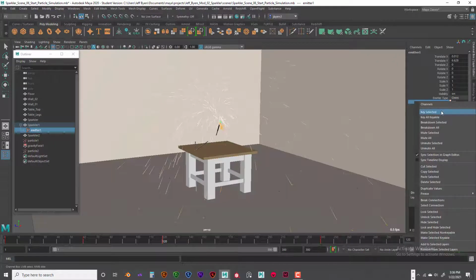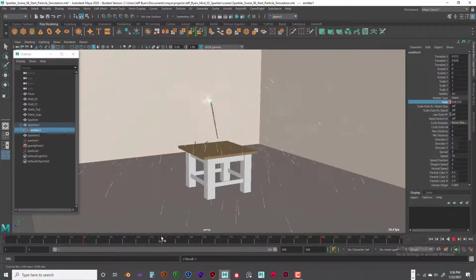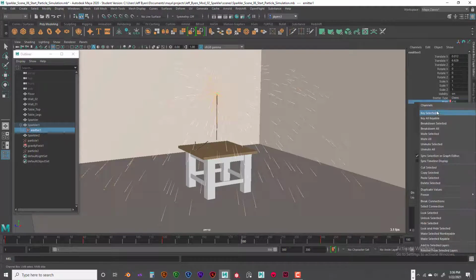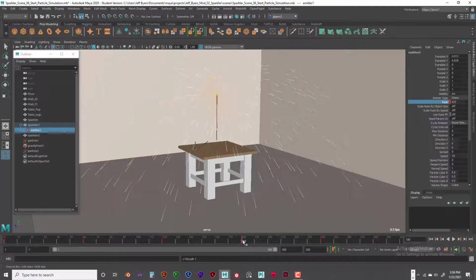Again, these are subtle changes, but it adds to the animation. And something around 180, the rate goes back down to something like 425. Okay, there we go. You can see now that the rate is animated, and it just makes it a little more interesting, even though it's almost impossible to tell what I'm doing here. But at the very end you will see it.